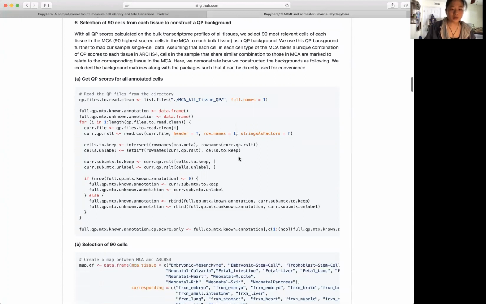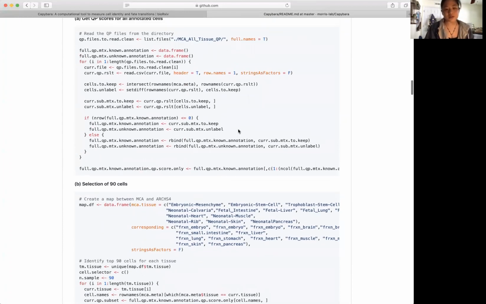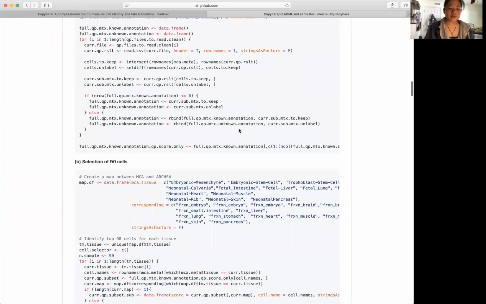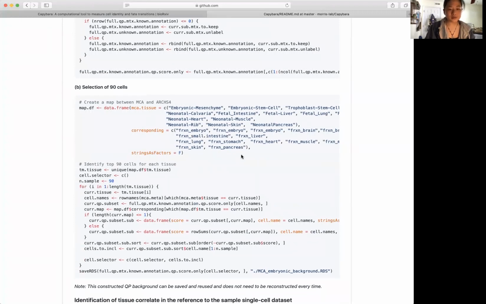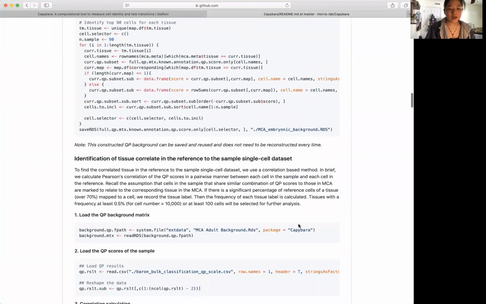So we get all of these QP scores for the annotated cells, and we did save this subset of the QP matrix in our package so that people can directly use this subset to see which tissue type their classification falls into in the MCA. So we separate the mouse cell atlas tissue into fetal and adult and saved these as embryonic background or fetal background inside of our package.